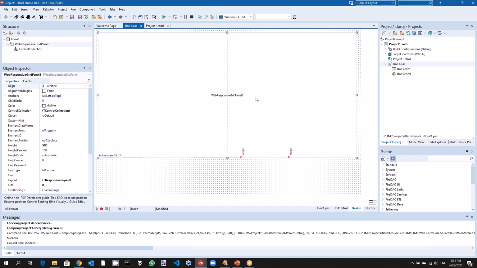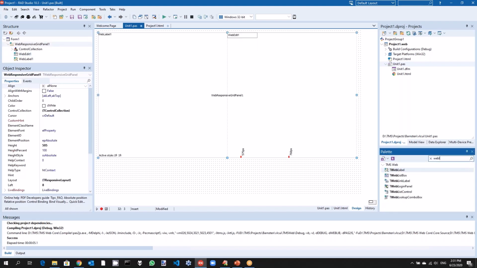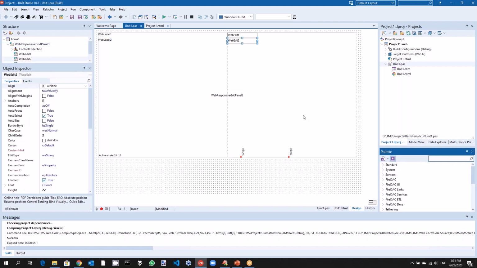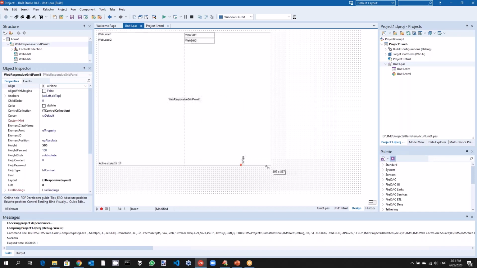So now I will add some controls to this grid panel. You can see I added a label. It sits here on the responsive grid panel. I will add an edit control, and it sits in the second column. I will add now one more label and one more edit control. And this is how it looks. Now, if I resize the responsive grid panel at design time, you can see that it already automatically adapts its design or layout depending on the width of the control.